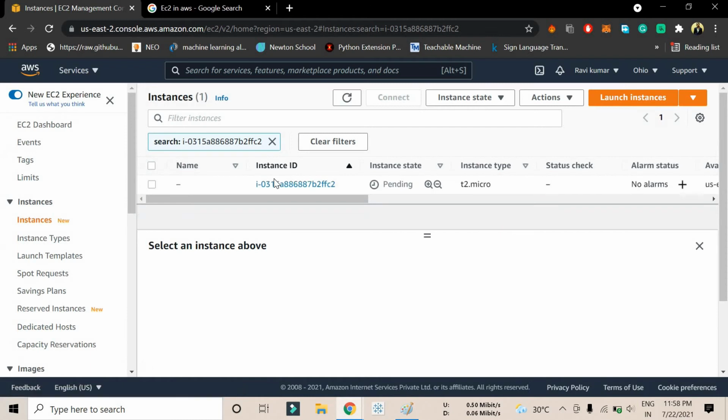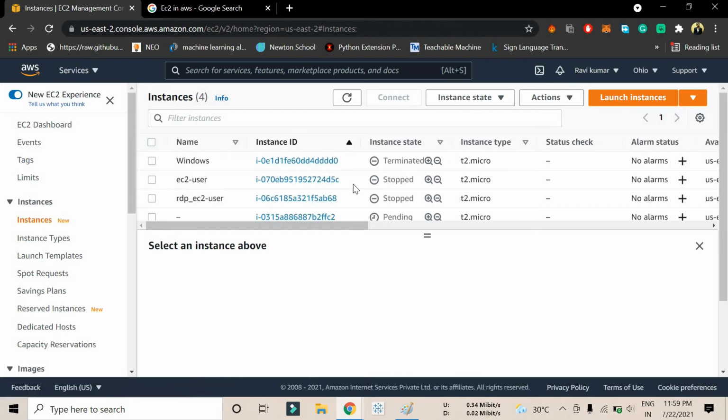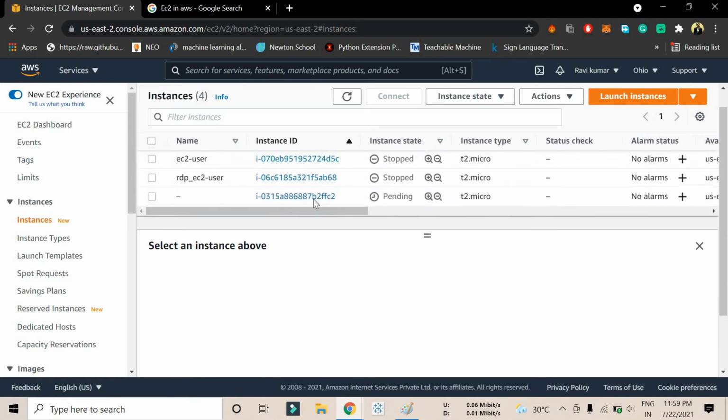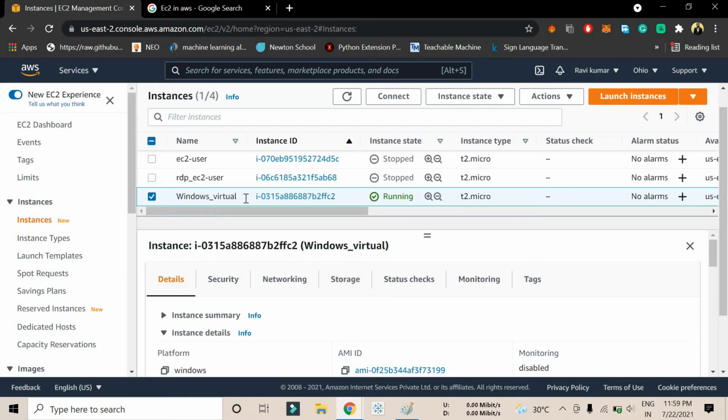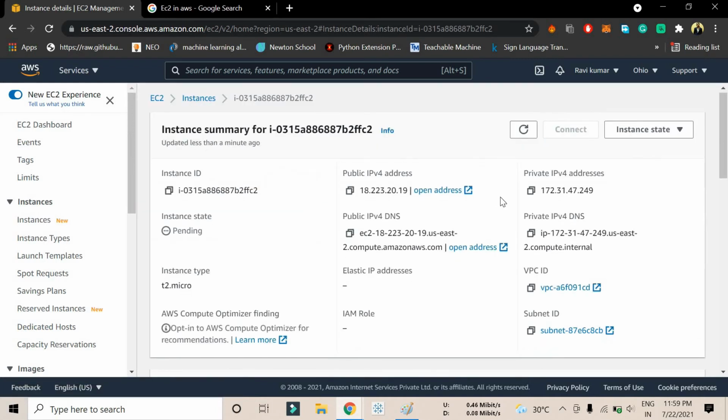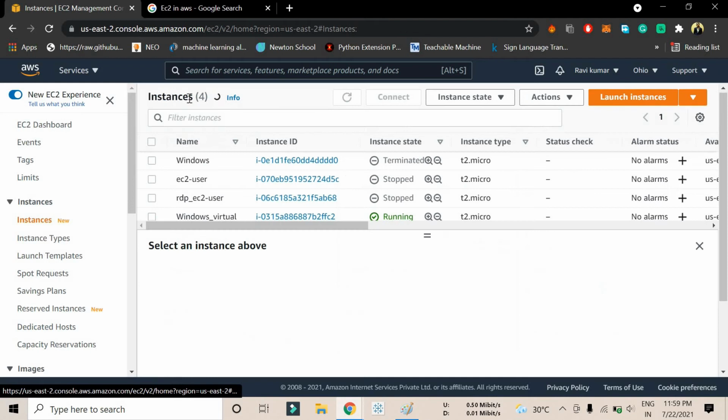It will take some time, and if I click this button I can see that my instance is pending and will take a while to connect. I cancel this, and see here it's showing pending. Before that, I can give it a name. I want to name it Windows Virtual and save. As you can see, my instance is now running. I click on this instance, and we don't have a connect button yet, so I will go back to my instances.